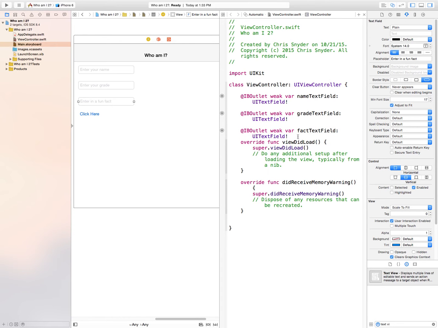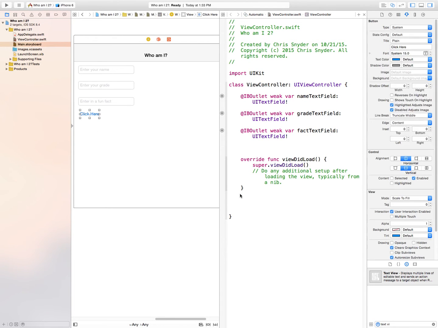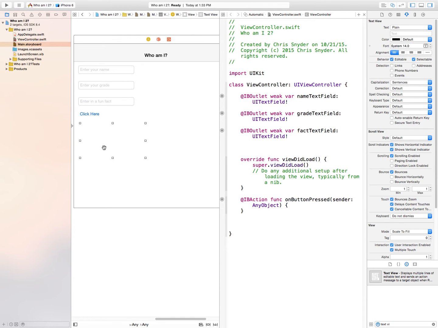All right, I'm going to create some space here. Let's hook up our button to an action. I'm going to get rid of the did receive memory warning function here. So let's create an action for this guy. We'll call it button pressed. Let's make sure we change our connection to action. And then we've got our text view. Let's not forget about that. We'll just call this one summary text view.